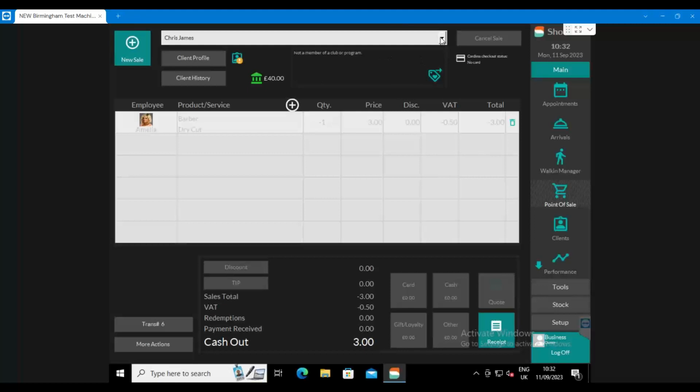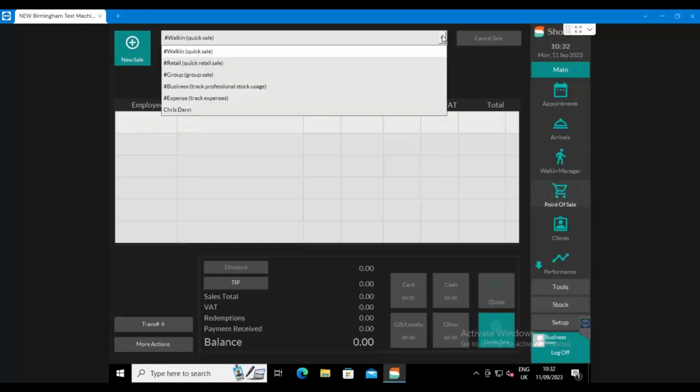So what about this drop down arrow at the top? Now, of course, we can see we've got hashtag walk-in. This is great if you just want to run a quick fringe trim through or a quick product sale or just a quick cut and blow dry, maybe if they don't want to give their name. So it's basically just a walk-in client. Hashtag retail, which is where you can sell products. So again, if you don't want it to go under the client's history, it's just hashtag retail. Group is where you can group 2, 3, 4, 5, 6 clients together to pay in a group. So maybe it's a hen party.